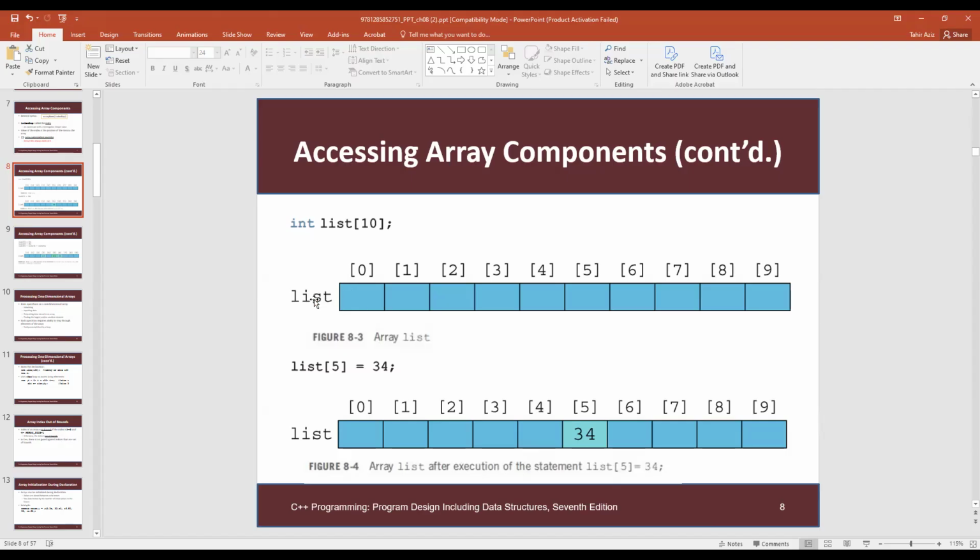So the name of the array is list, and you can see the 10 components, or we call them elements, 10 elements. In order to access the first element, I have to use array subscript or index of 0. To access the last one, it would be 9 because the starting index was 0. So altogether we have 10 components, but the indexes run from 0 through 9. So to access the last element, it is always size minus 1. If the size is 10, 10 minus 1 is 9.